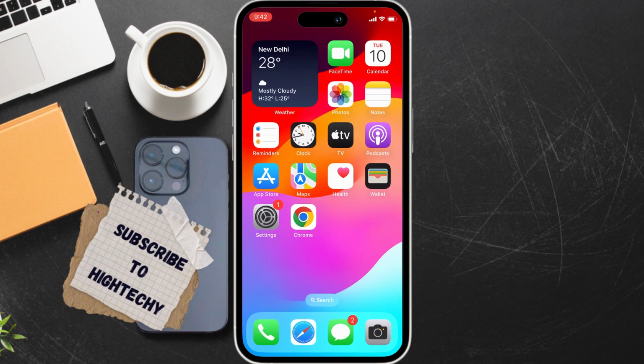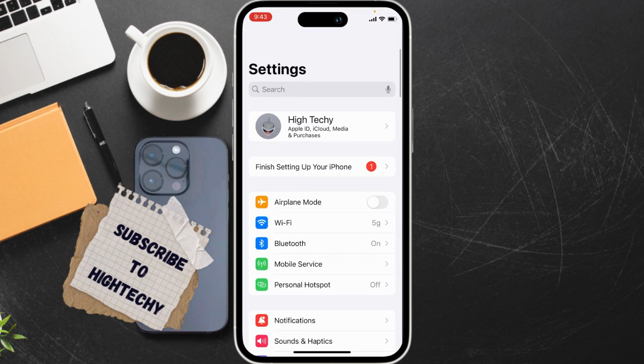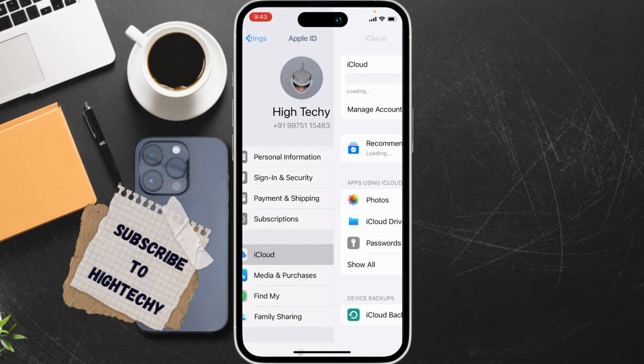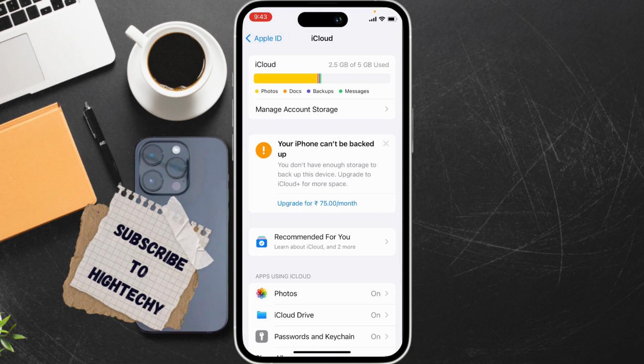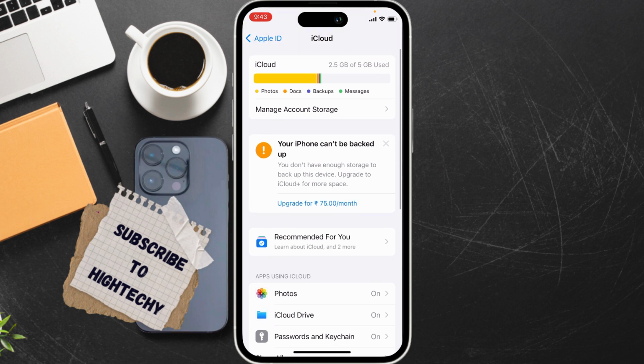For the sixth fix, optimize iCloud storage. Go to settings, tap on your ID, tap on iCloud. Identify the section with the most storage usage. For example, as you can see, photos, docs, backups.